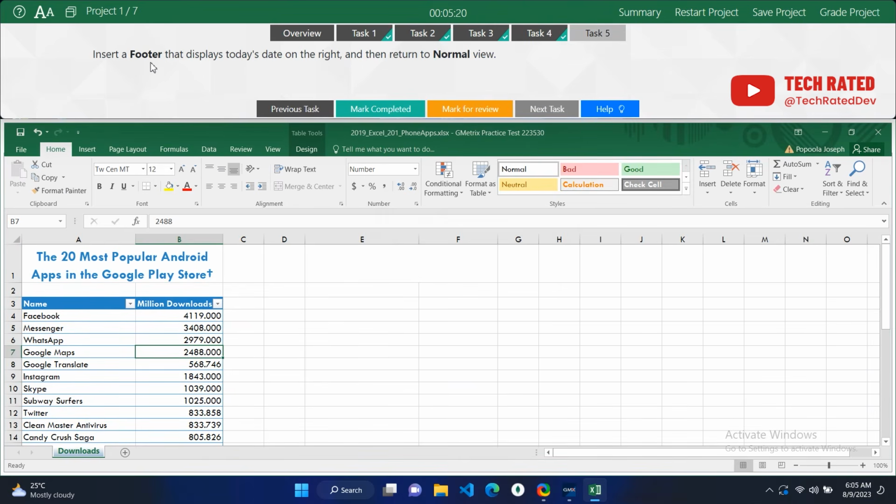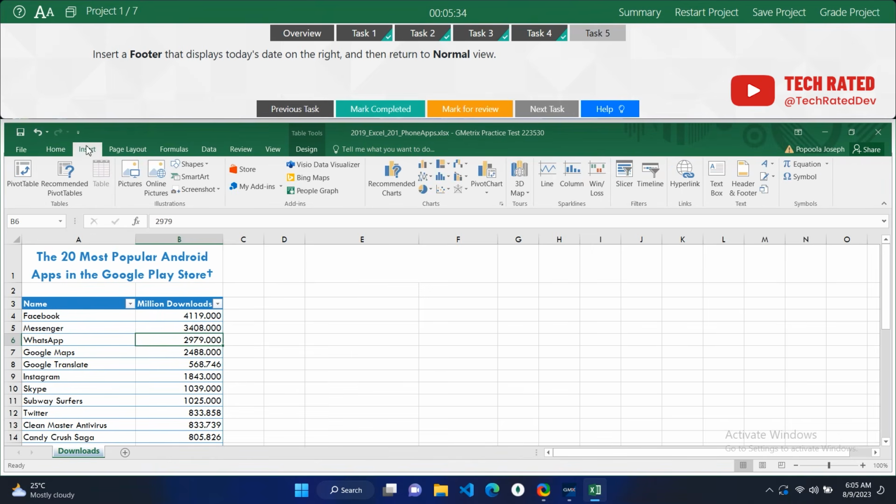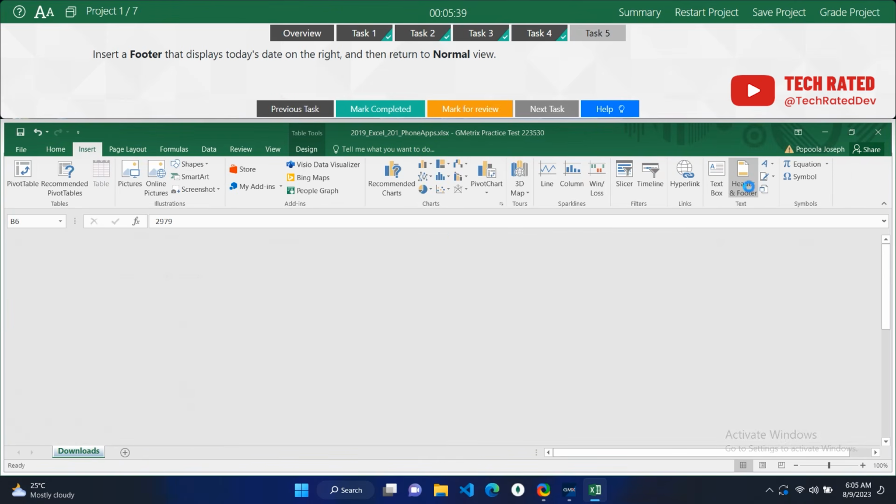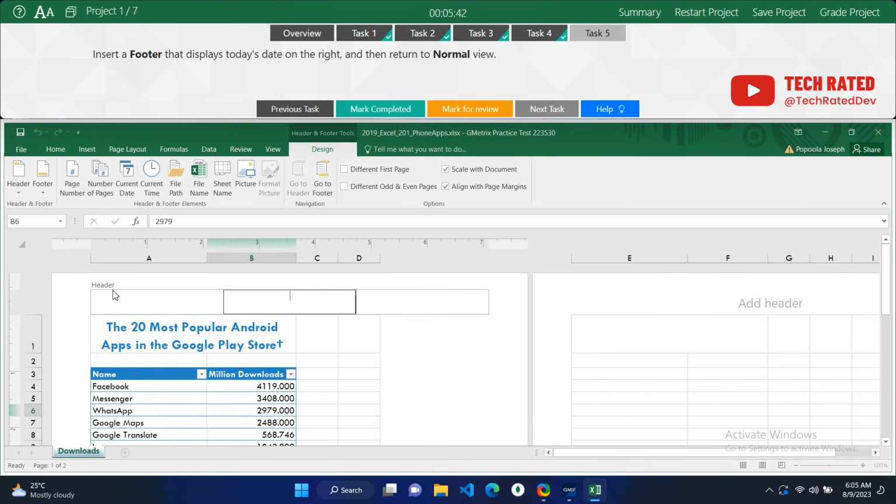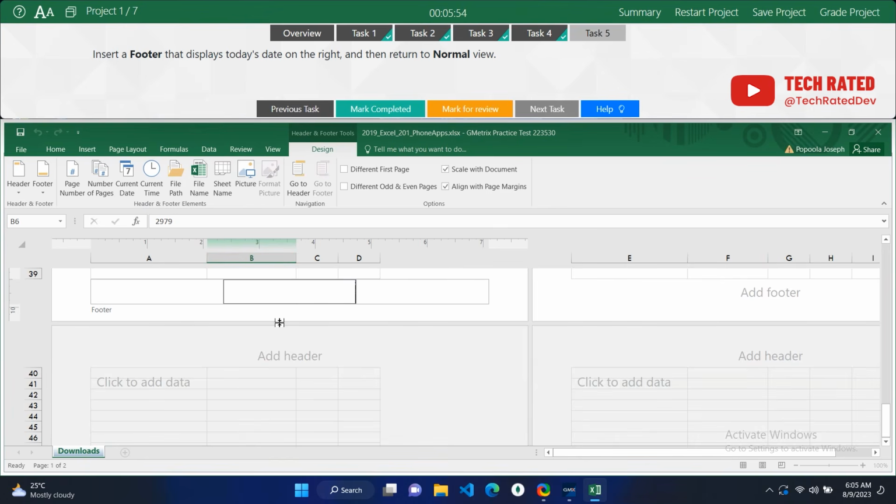This task says insert a footer that displays today's date on the right and then return to normal view. Good. To create a footer or a header in a worksheet, all you have to go to is click any cell in the table itself, go to insert, go to your right and you see header and footer. Select header and footer. And currently now it says header. The instruction says footer. So up here, still under design, you go to footer. Click on it and it will take you down to the footer.